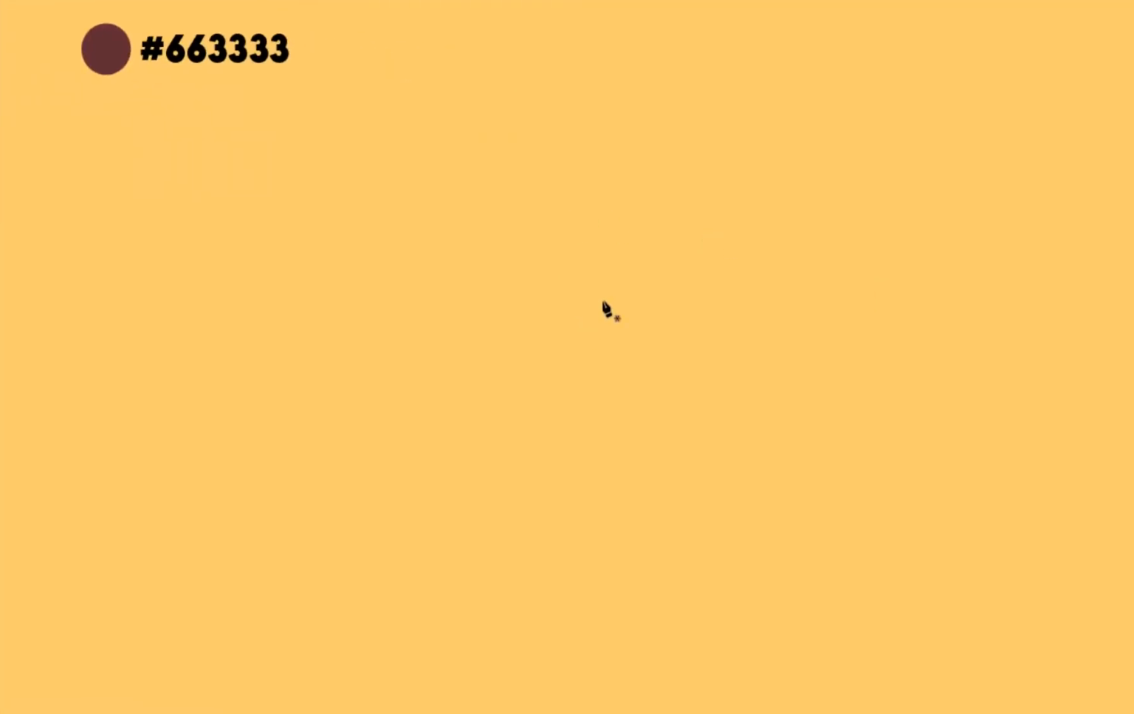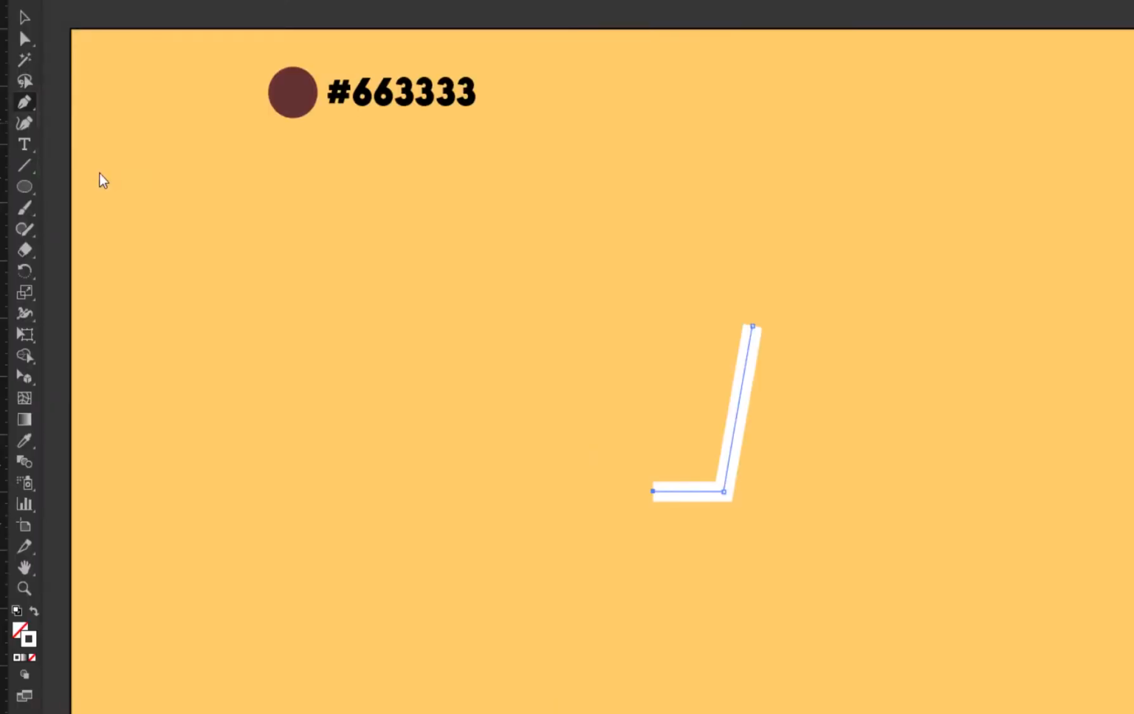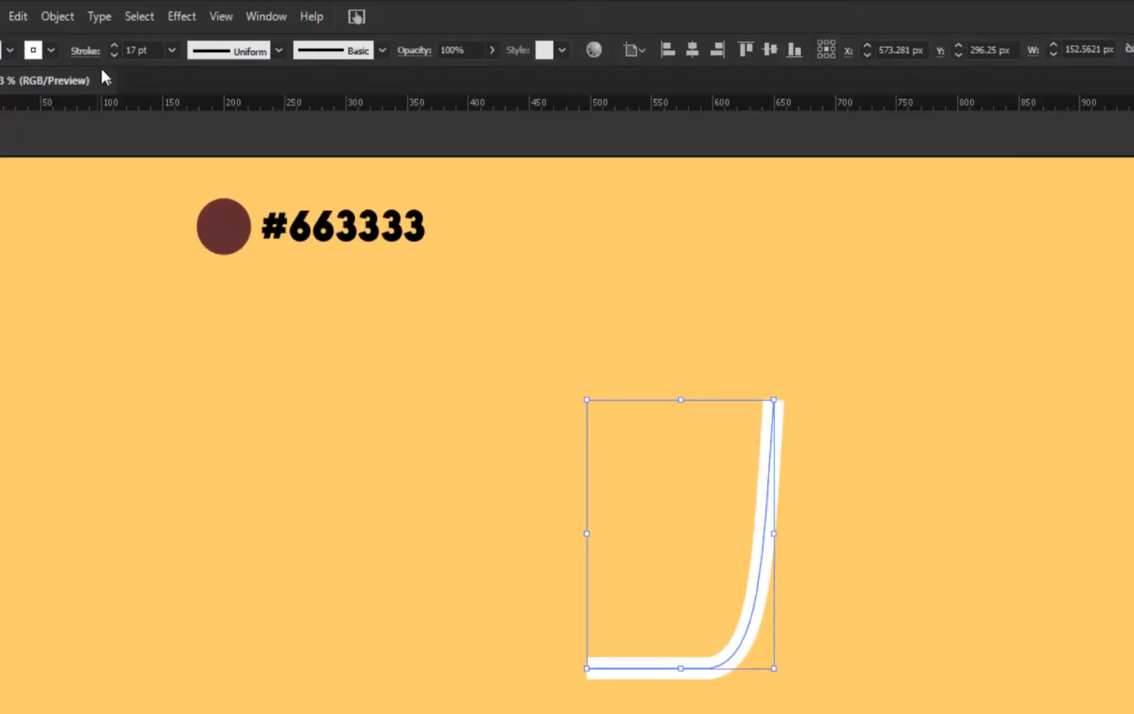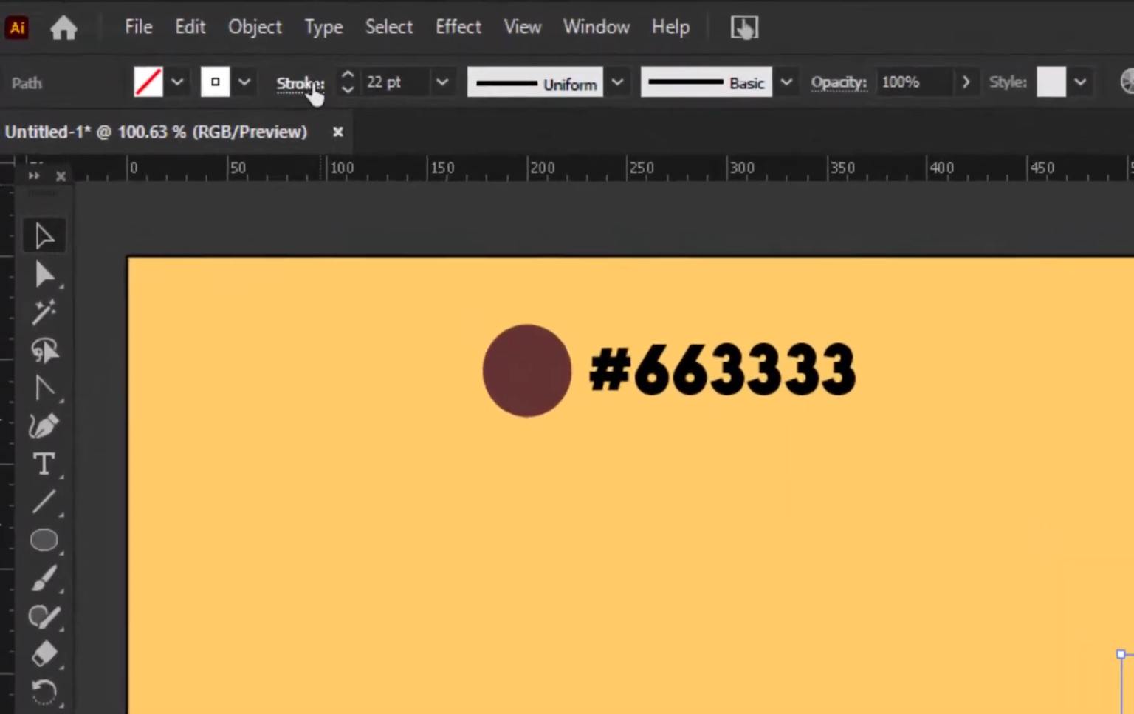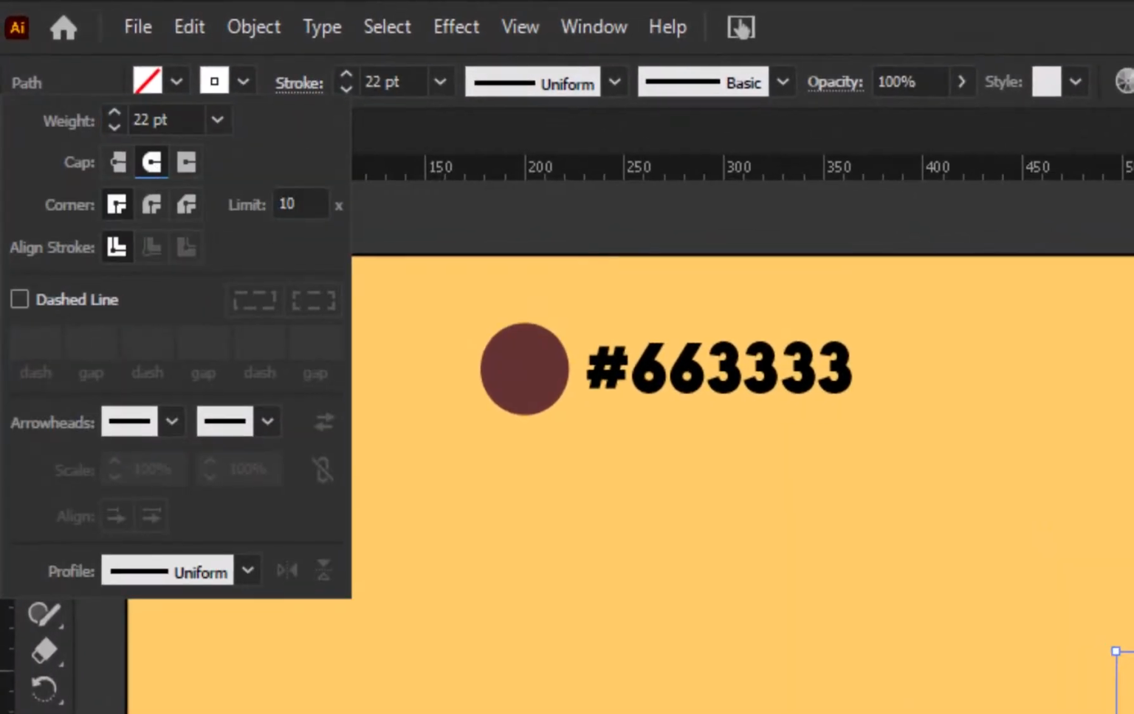First, take the pen tool and draw a sharp arc like this. To make the arc smoother, use the anchor point tool. Zoom in a little and increase the stroke size. Click on the stroke option and choose this round cap option.